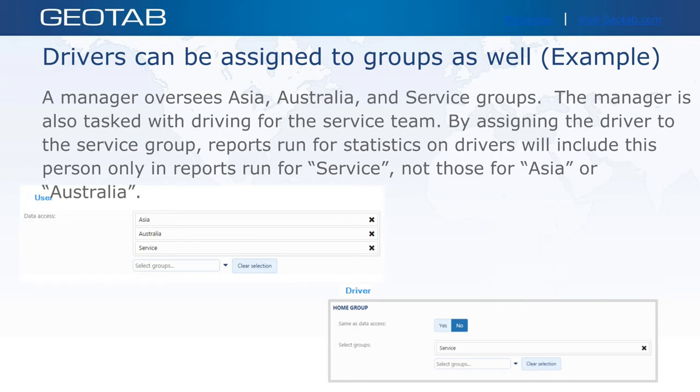But that's essentially what the purpose of that would be. Even though he does oversee Asia and Australia, he's only really driving for the service group. So if you were to run a report by driver for the service group, he will show up in there. But if you were to run a report by driver for Asia, he would not show up in there because his driving is only for the service group.